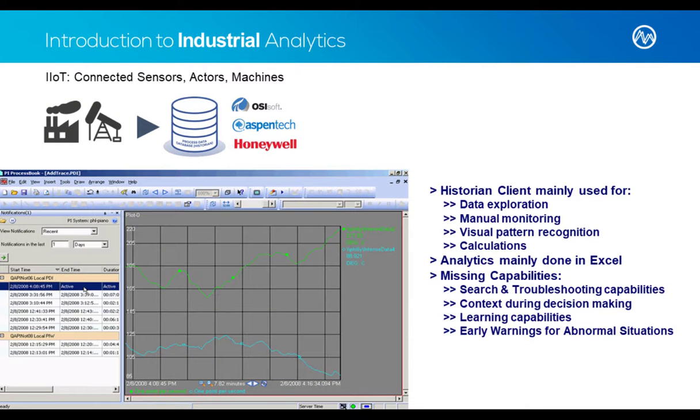The answer for a lot of people has been a trending client. And I've used trending clients as well, many, many times, and they really shine in data exploration, doing some visual pattern recognition, trying to eyeball what's going on in your process, seeing trends happening. If the temperature goes up or down, you can very easily see this. You can even do some simple calculations, although still, I'd say most of the analytics will still be done in Excel. They can get you a long way, but I'd say there's still quite a few missing capabilities.